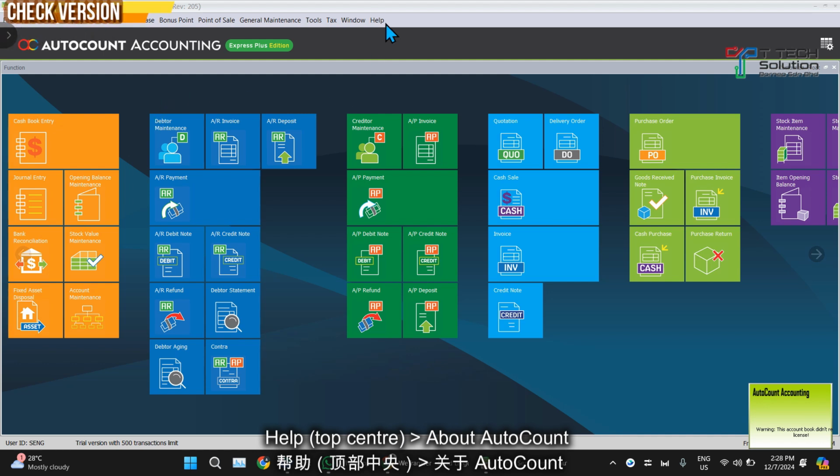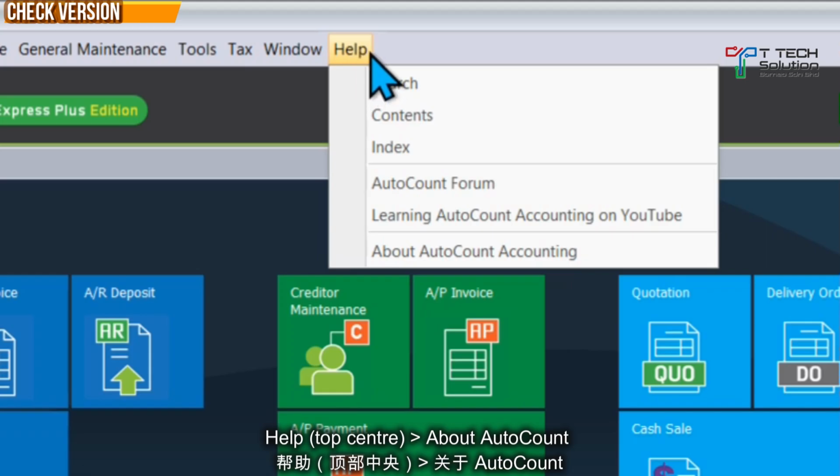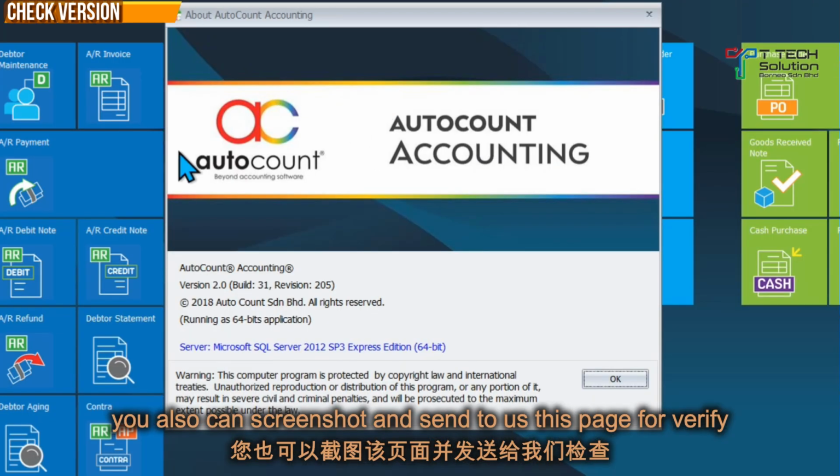Other than this, go to Help and click About AutoCount. Just click here, then you can also screenshot. From here it tells your version.